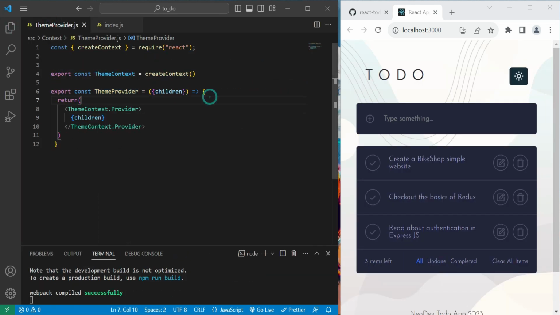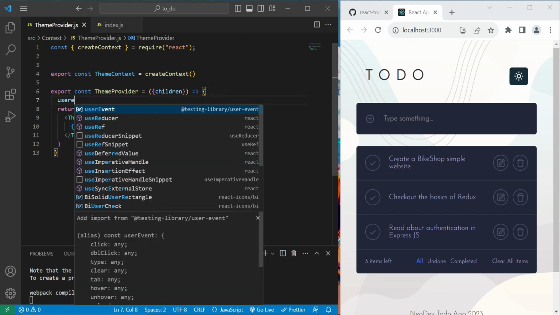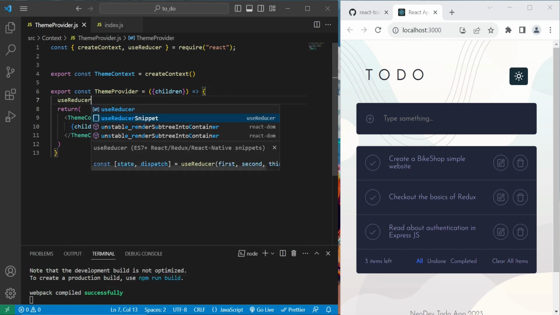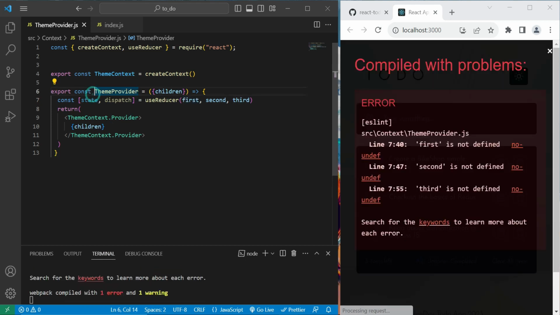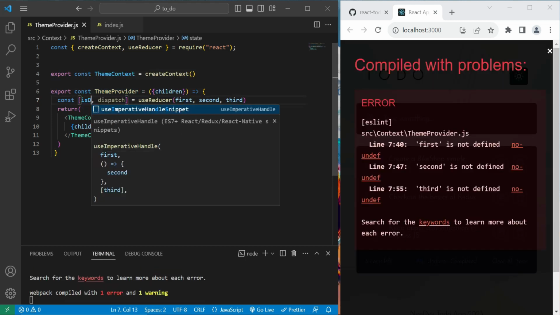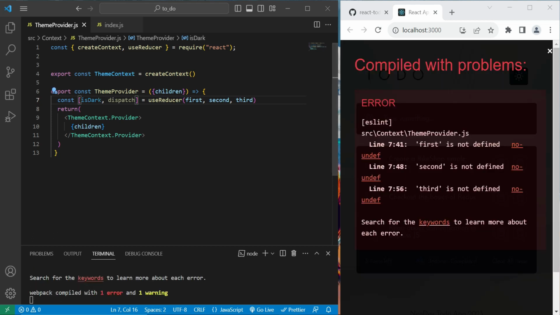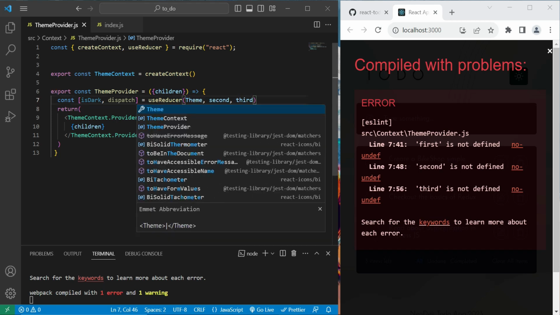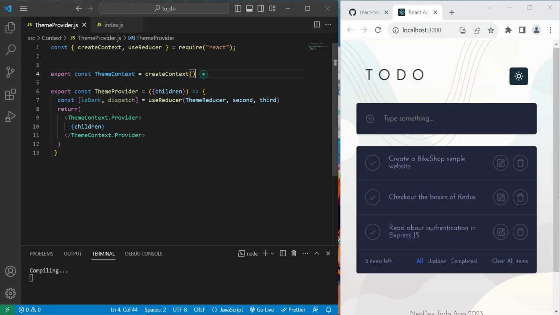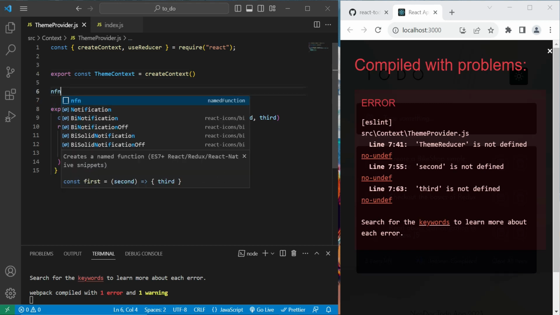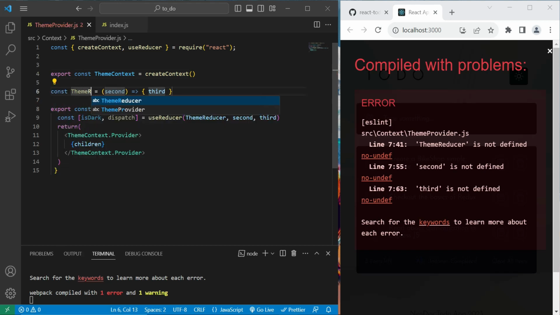Now let's go back inside our ThemeProvider and let's talk about useReducer. As you can see, useReducer returns an array with two properties, state and dispatch. State, you can name it whatever you want. In my case, it's going to be called isDark, and it comes with three parameters. First is the reducer. I will call it ThemeReducer, and this ThemeReducer you can create in a separate file, but I will do it right here.